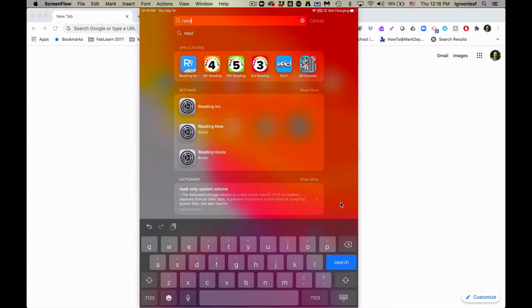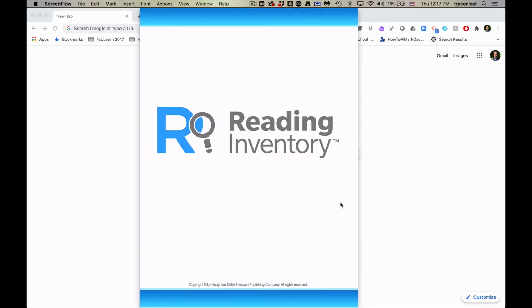So in this case, I'm typing in read, R-E-A-D. I could type more than that, but I don't need to. And you'll see that after I type that in, Reading Inventory shows up. So the SRI app is, again, that one with the blue square and the R and the magnifying glass. So as soon as you see that, you can tap on it. And Reading Inventory is kind of slow. It takes about a minute sometimes for SRI to load, so just be patient.